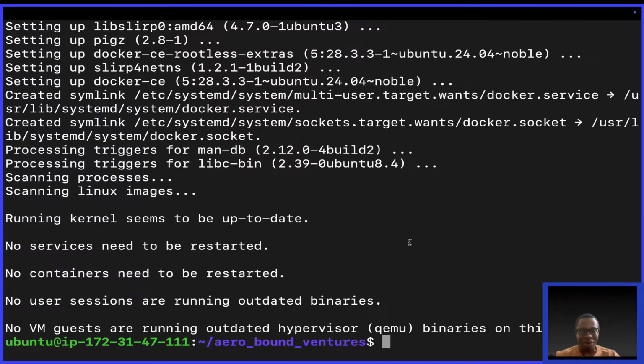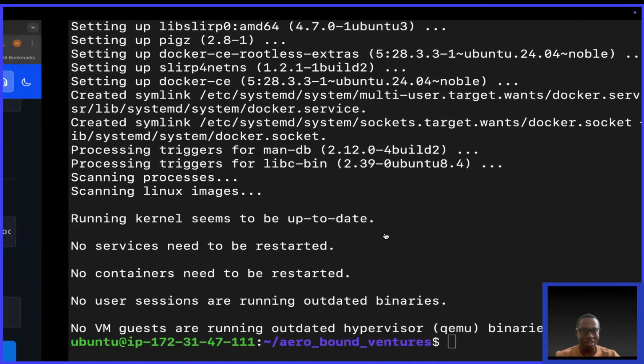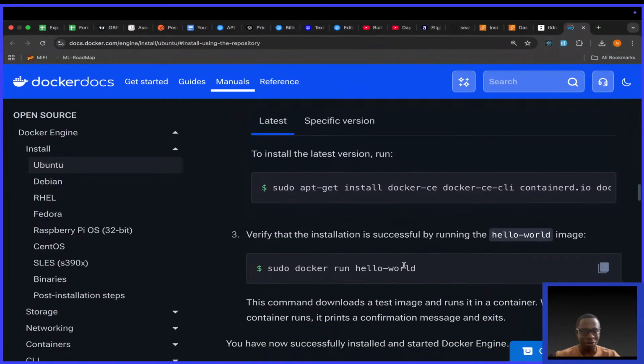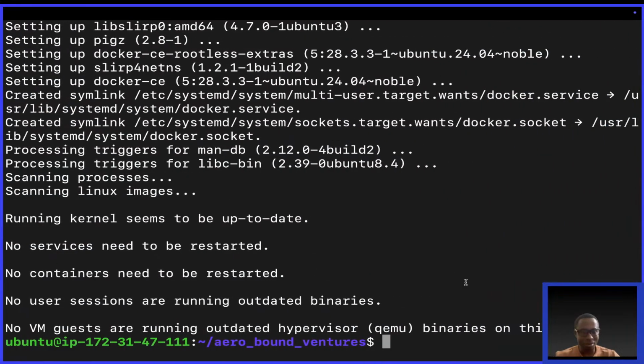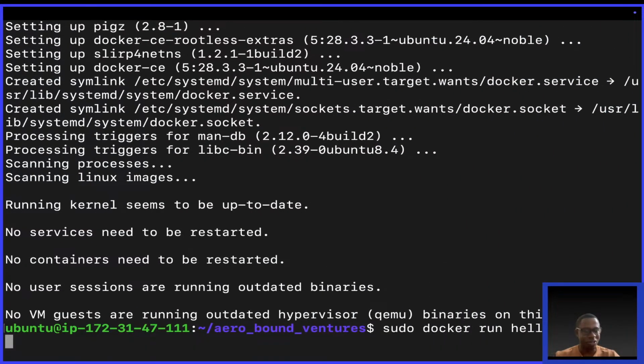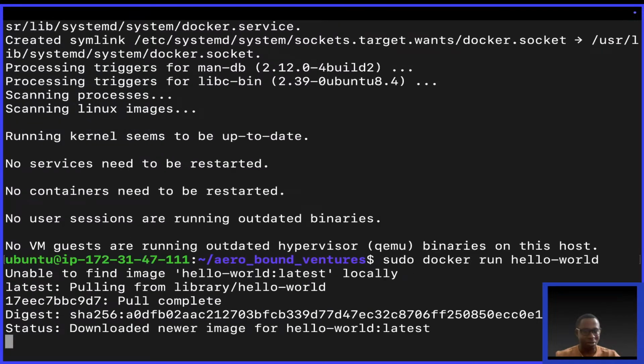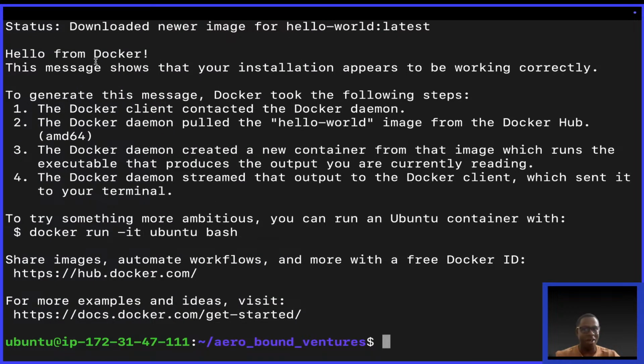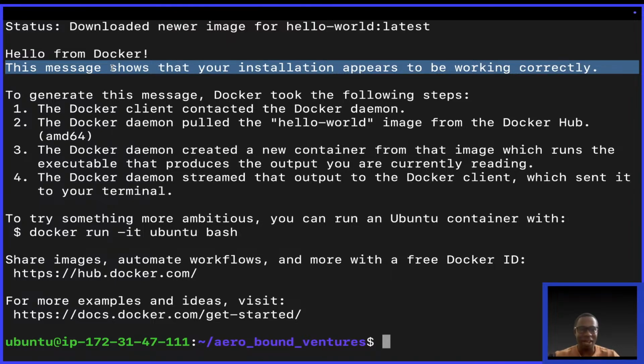So yeah, this is it. It's now done. The next thing we need, what is it? We need now to verify. So I copy this command to verify that Docker is installed successfully. We wait, there, it says hello from Docker. This message shows that your installation appears to be working.